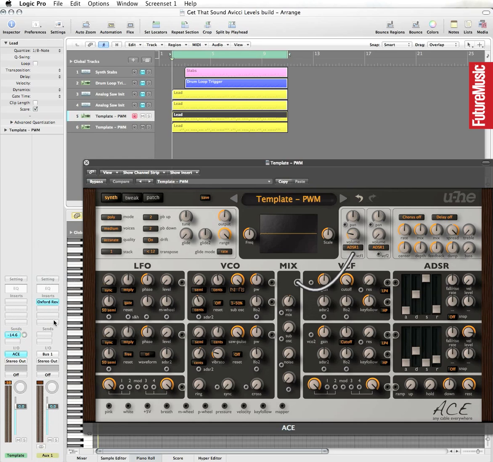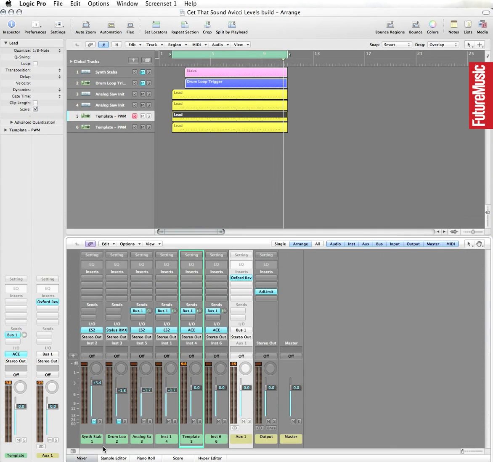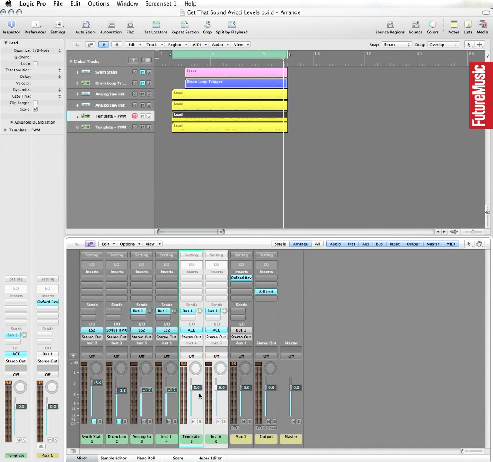Okay, let's have a listen to that now. Okay, that's working well. Now for me, the balance isn't quite right. We've got too much of Ace and not enough of the ES2. So let's grab these two tracks and just bring the volume down. Obviously, we can make further volume adjustments in a little while.